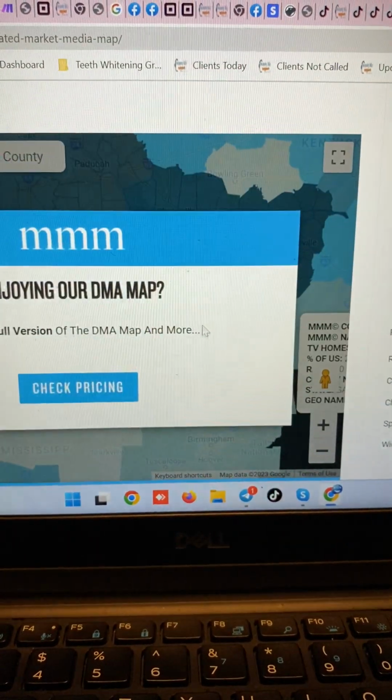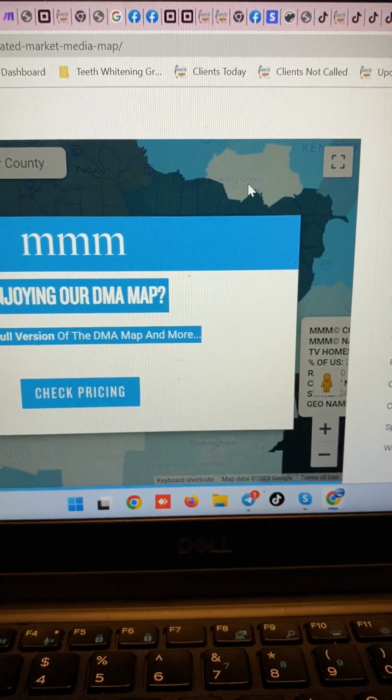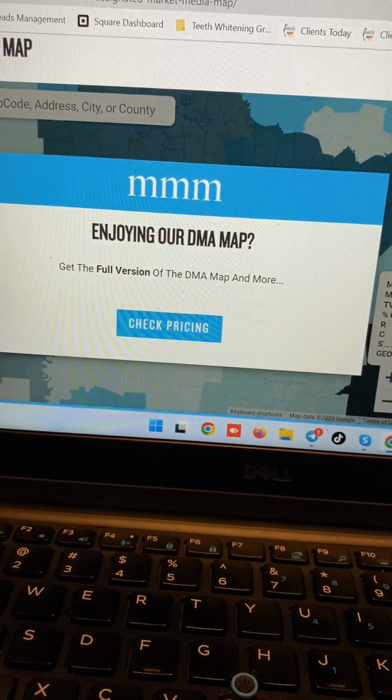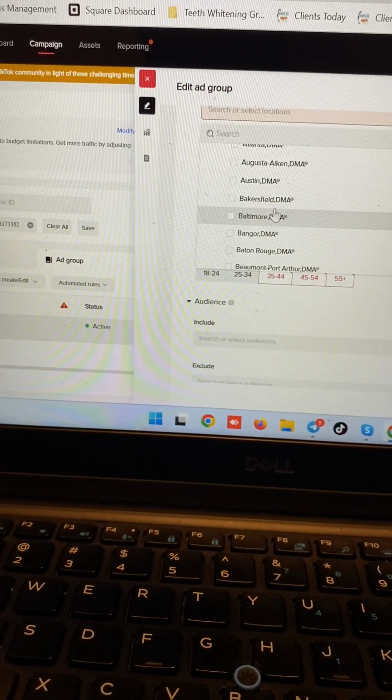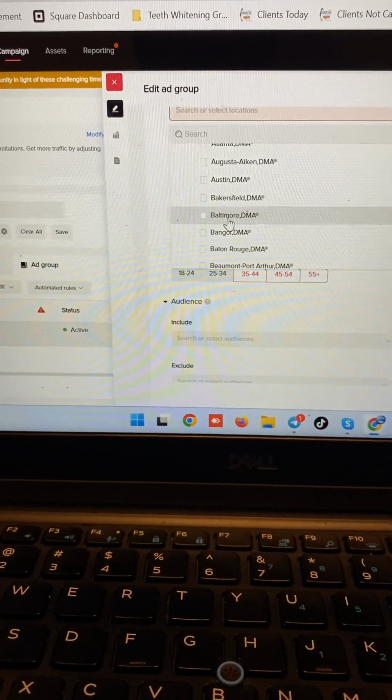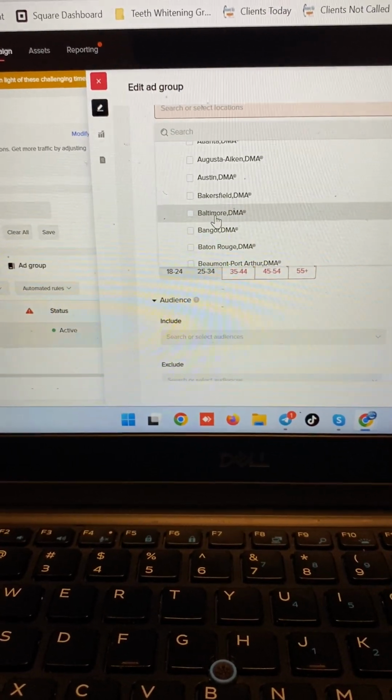So anyway, that's going to be the biggest issue with your targeting. It's just making sure you understand that you're going to show your ad to a big area compared to Facebook and Instagram, where you can show it to a much smaller area.